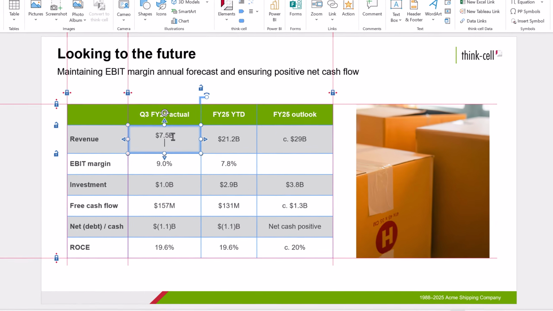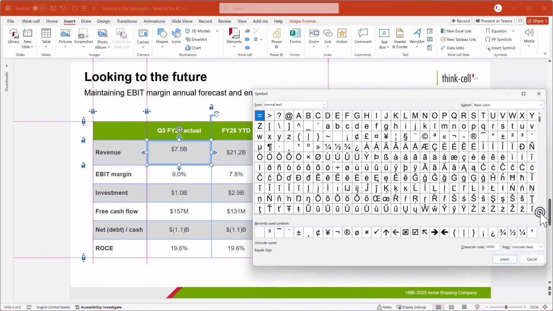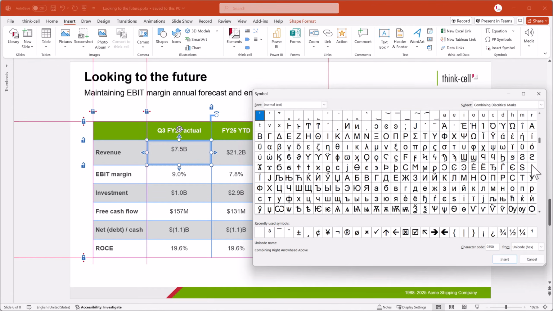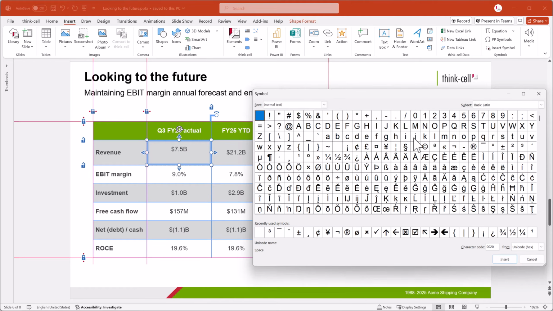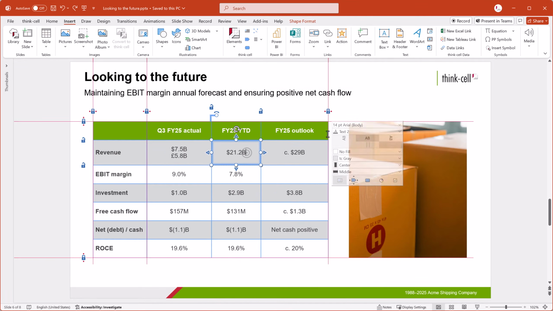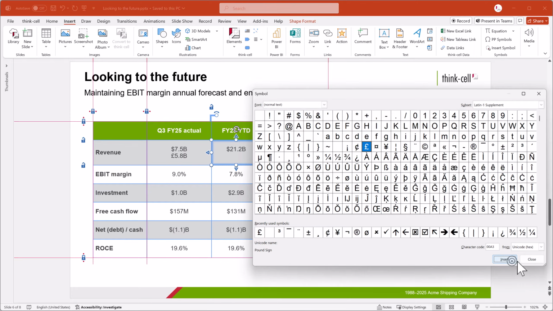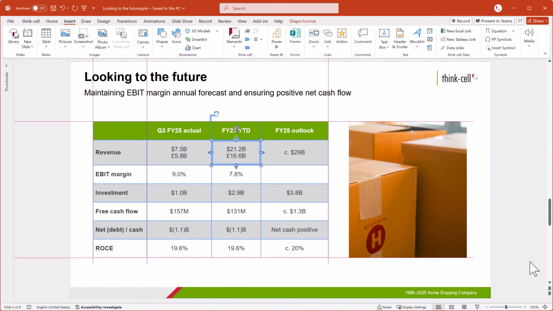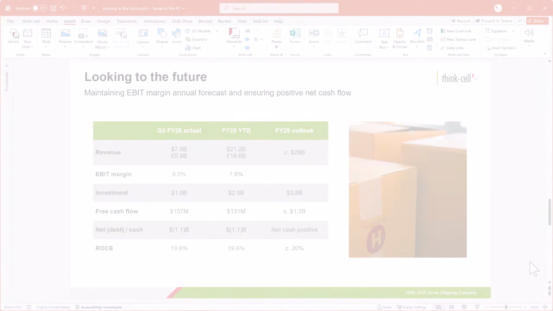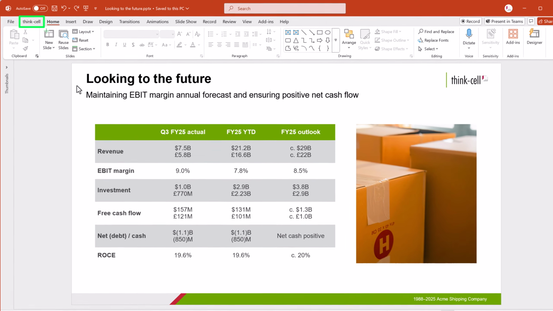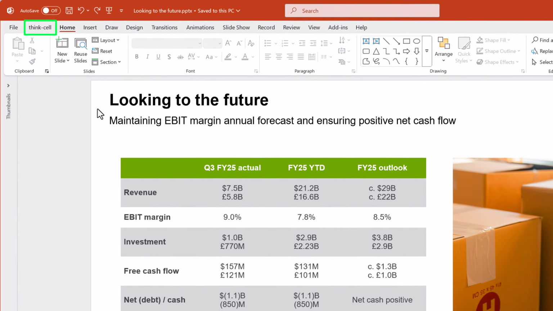With PowerPoint's built-in symbol tool, it can be hard to find the symbol that you want. And because you can't edit your presentation while the PowerPoint symbol dialog is open, you have to close and reopen the dialog every time you want to add a symbol. ThinkCell makes it much easier to add symbols to your presentation.